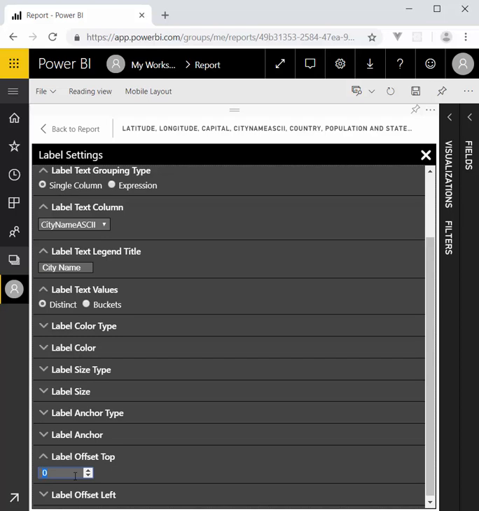By default, labels will render centered on the data point. Let's move this label up above the data point so the two do not overlap. Label offset values are in multiples of the label size.